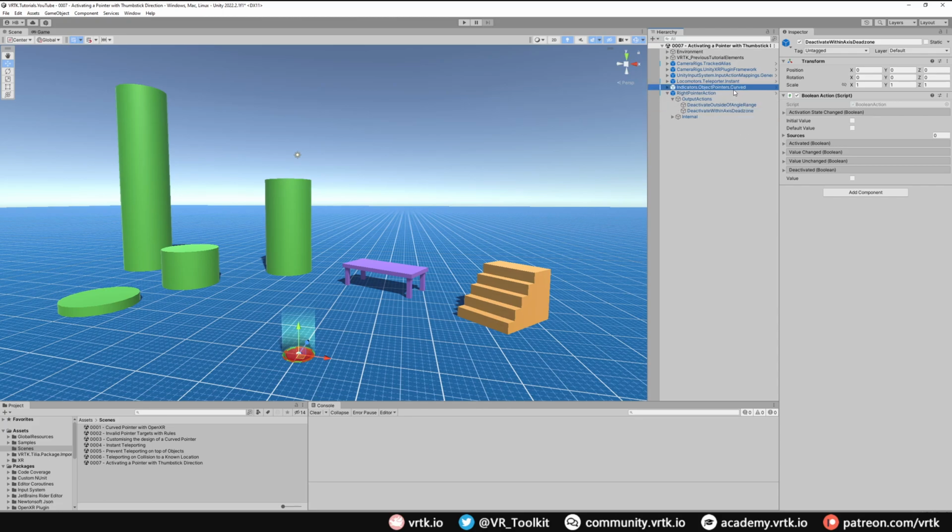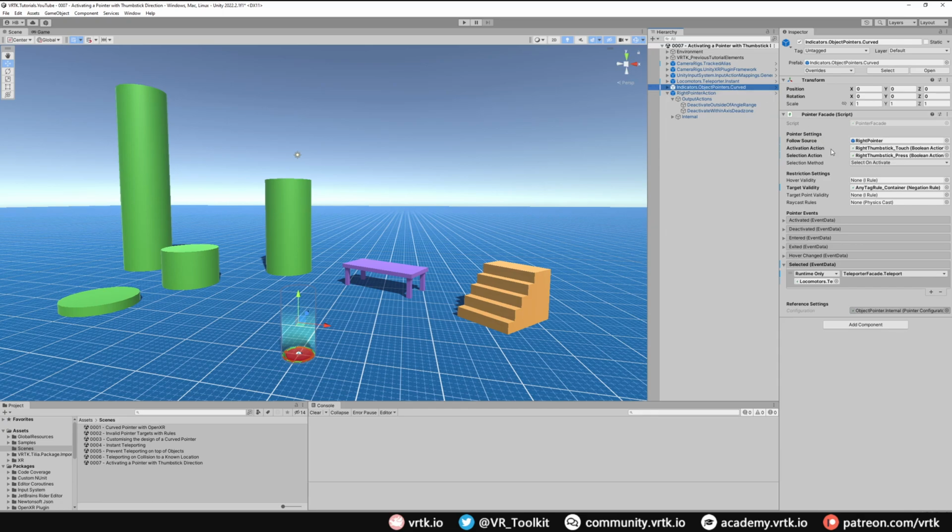So if we go to our object pointers curved, we can see we've already got an activation action and a selection action on, but we can change these now to that deactivate within axis dead zone. So grab, drag and drop that into both the activation action and into the selection action. And now what we need to do is change the selection method from select on activate to select on deactivate.